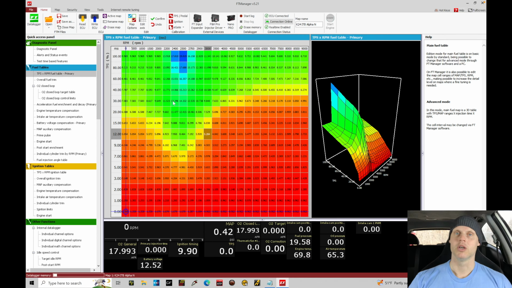We don't want it to be too lean on tip-in, which can leave us a hesitation as we're driving and unsmooth drivability. We also don't want to have it too rich and excessively pumping fuel into the engine, which will really take a hit to our economy and can wash out our cylinder wall. So we want to be careful with this. We want to make sure that we have something that makes sense in the programming for our engine.